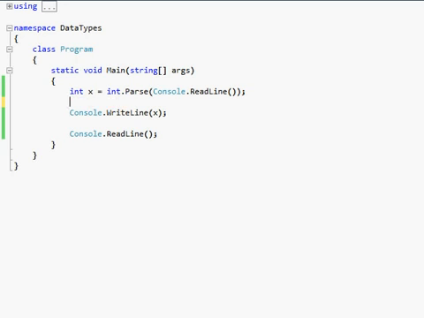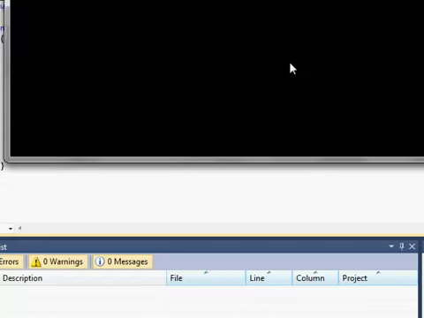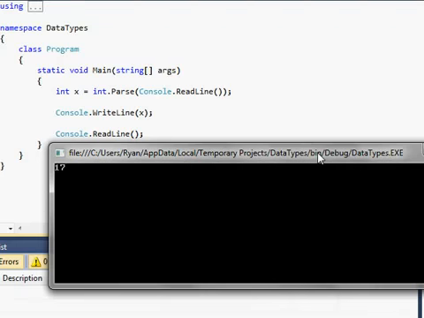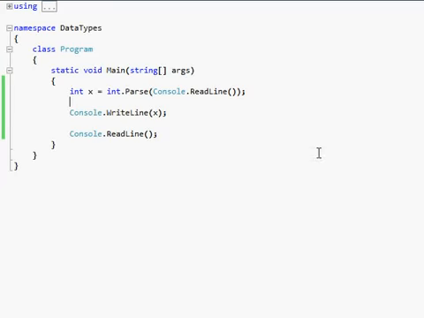I'm going to compile that again so I can show you and explain it one more time, because it's really important that you understand what's going on. 172. Again, this is read as a string. Once it goes into the int.Parse method, it takes the 172 string, turns it into an integer value, stores it in x, and then it gets to the Console.WriteLine, and it prints out that 172 as an integer, which is the second one. Now it's waiting for me to hit enter because of that Console.ReadLine.